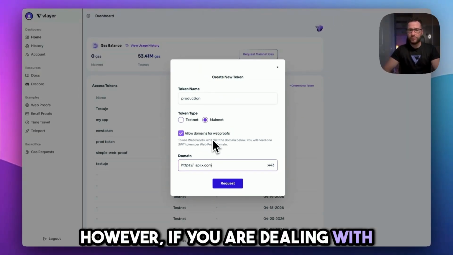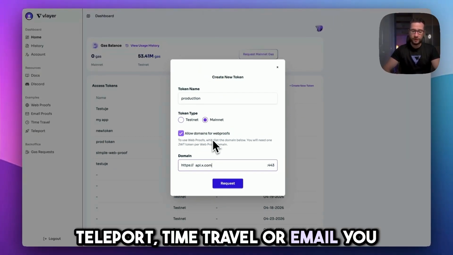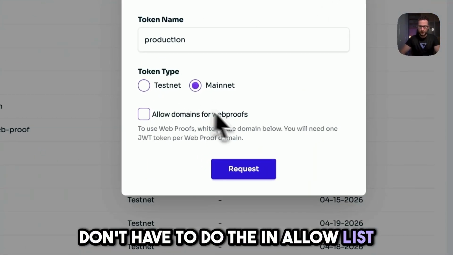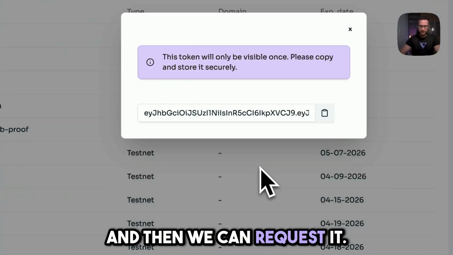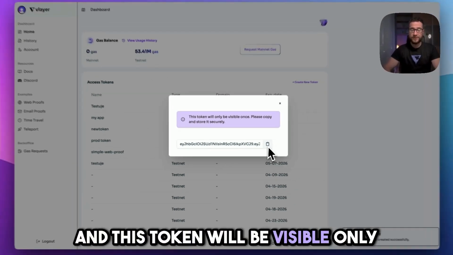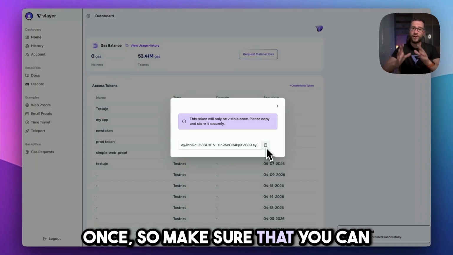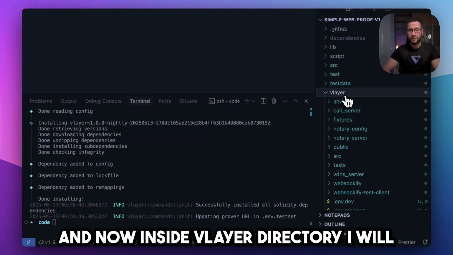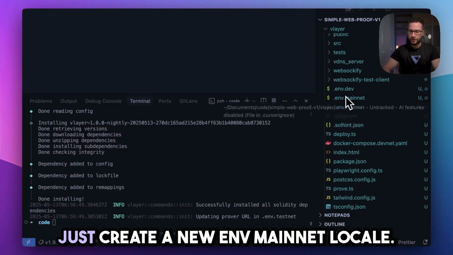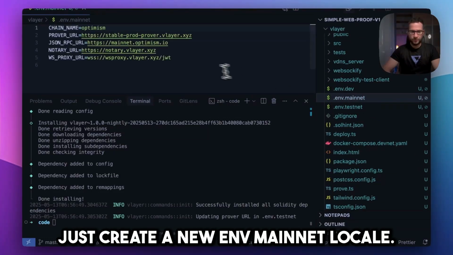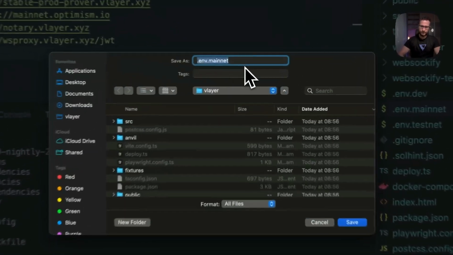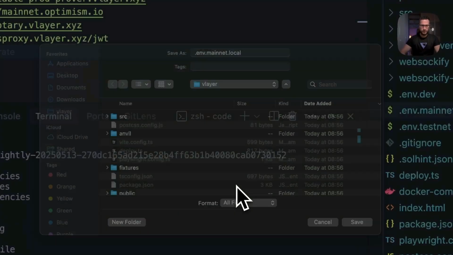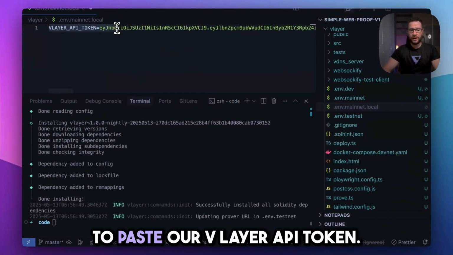However, if you are dealing with teleport, time travel or email, you don't have to do the allow list. And then we can request it, and this token will be visible only once. So make sure that you copy it to your project. And now inside the Vlayer directory, I will just create a new .env.mainnet.local. And here we just need to paste our Vlayer API token.